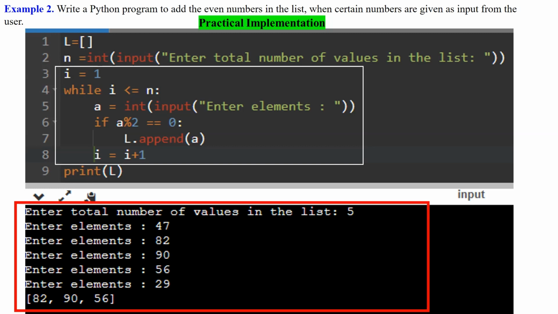You can check the output. User has entered 5 elements: 47, 82, 90, 56, and 29. So the even numbers displayed are 82, 90, and 56.